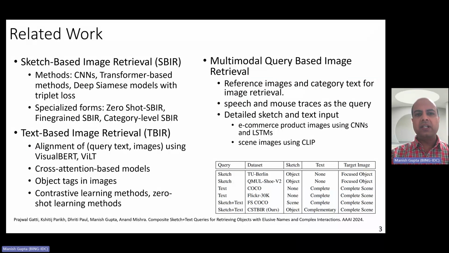Now, there is some related work. For example, there's work on sketch-based image retrieval, where you provide the sketch and retrieve images. Traditional methods have been CNN-based, but recent methods have been transformer-based methods and deep Siamese models with triplet loss. There are some specialized forms of SBIR as well, like zero-shot SBIR, fine-grained SBIR, category level SBIR, and so on.